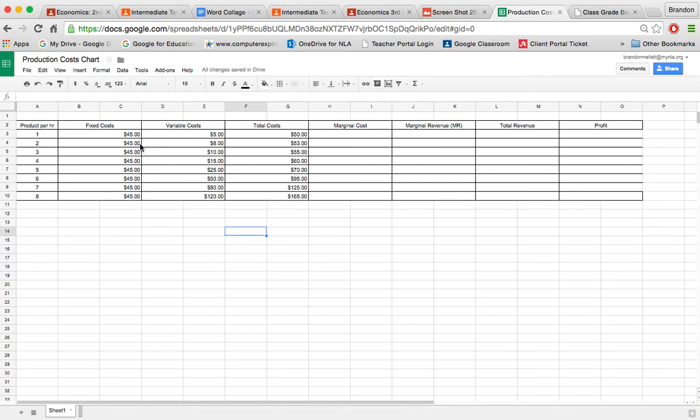Now this provides us information. If we want to produce 3 or 5 or 7, it tells us how much it's going to cost us per hour. Next we need to find our marginal cost.